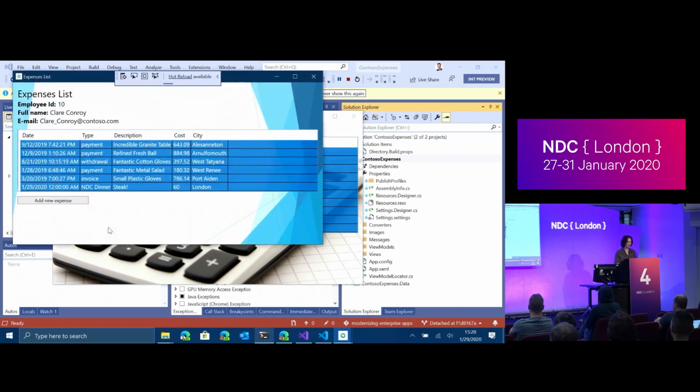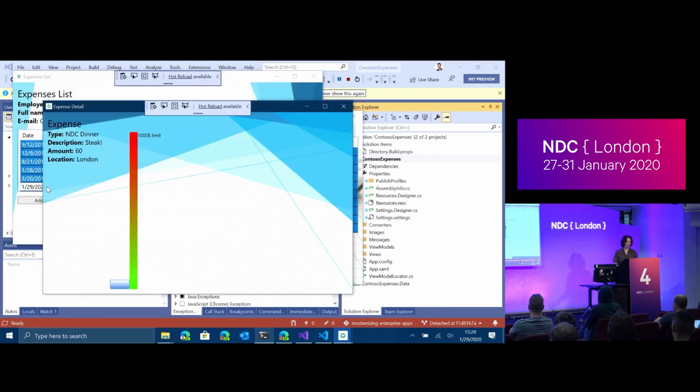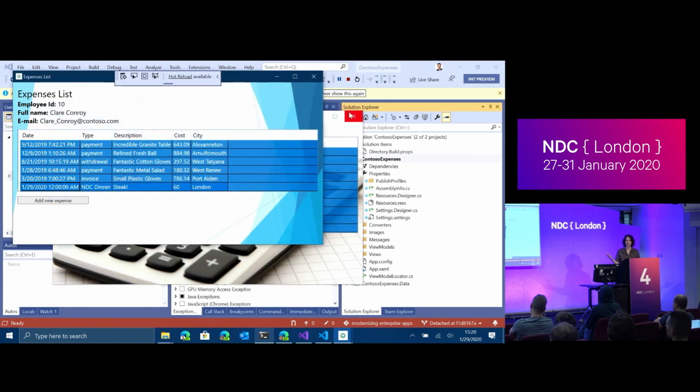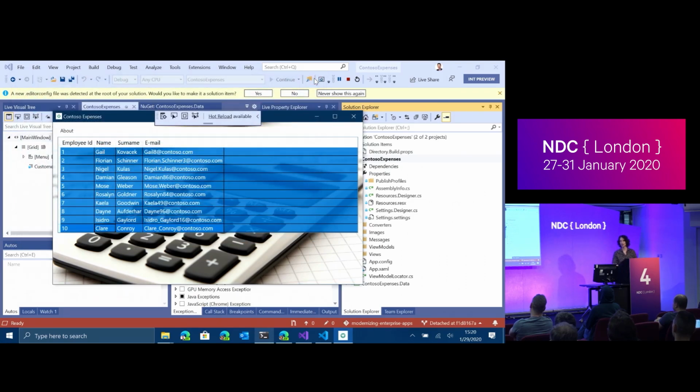And if I pull up Claire, we can see that the expense we added before is in here, this steak dinner that we had last night. And we get things like hot reload if we want to start messing around with the XAML designer.